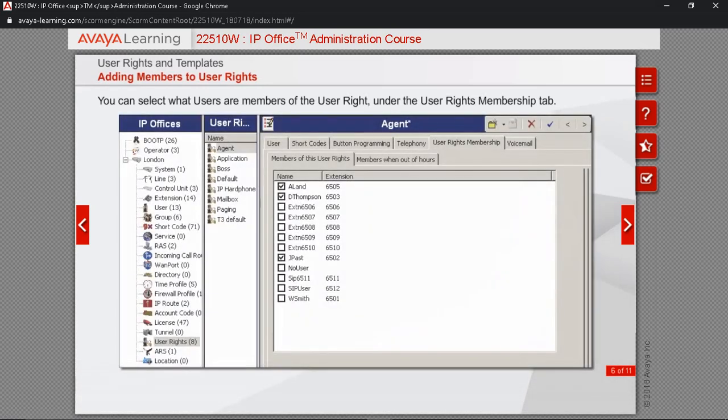Once you have created a user right, you can select which users are members of the user right under the User Rights Membership tab. This is not the only way to allocate a user right. It can also be done through the user menu too. It's also a good and quick way of viewing which users have this user right assigned to them, rather than going through every user form to find out who is assigned to which user right.